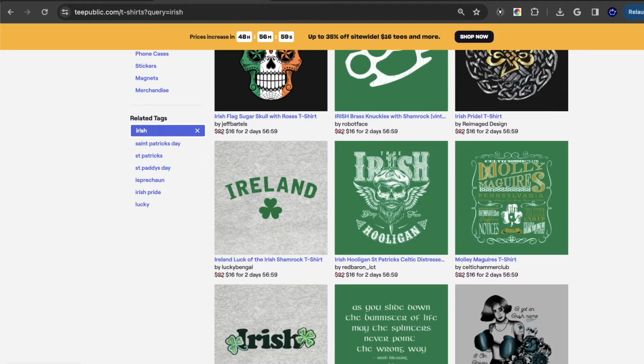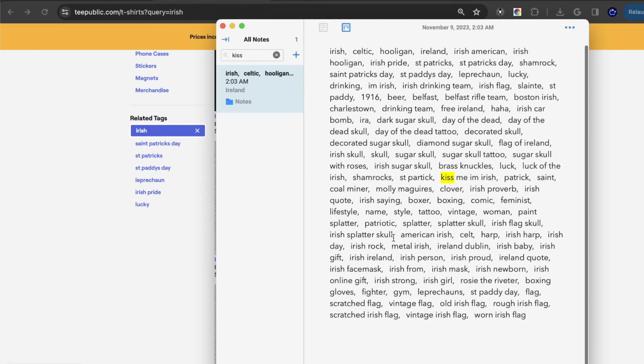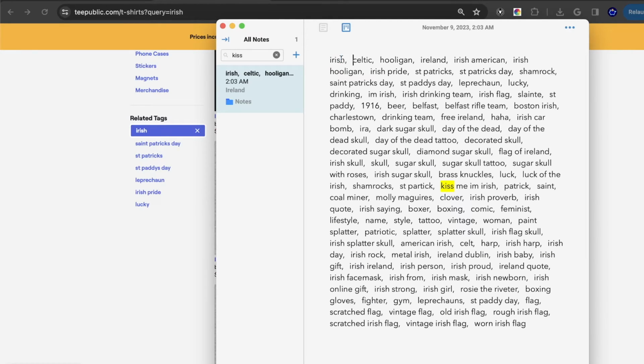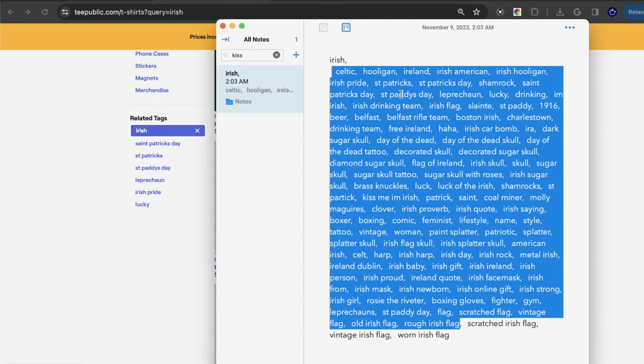So this list, let's go ahead and pull it up. This list is a list under the word Irish, not under Ireland, but under Irish, right? That's why it's first here. So what I'll do is hit enter, and this is the whole entire list for the word Irish.